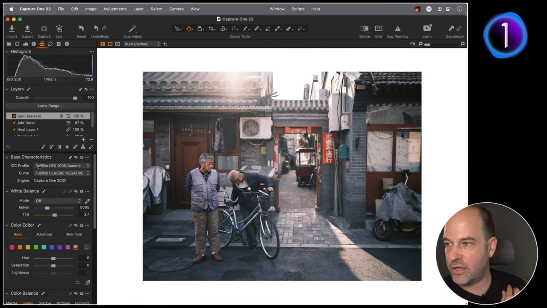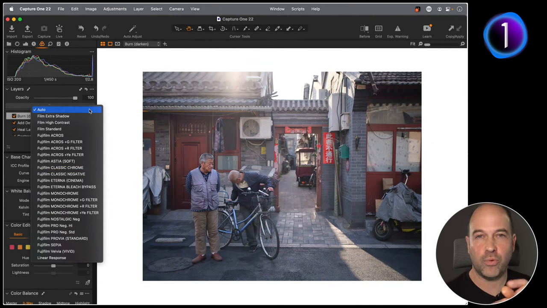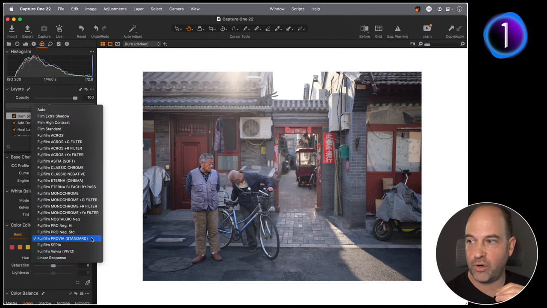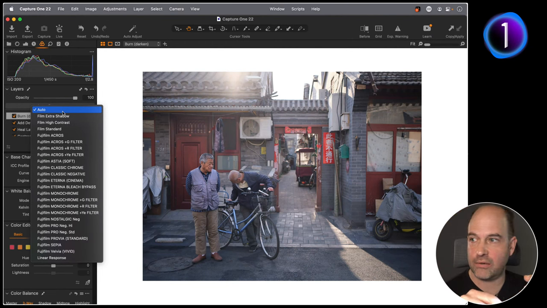Where are they located? Kurt was asking. They are in the base characteristics tool, which by default sits in the color tool tab. On auto, it will use the film simulation that you set in the camera, which by default, if you haven't touched it, is Provia standard. So there's always a film simulation on a Fujifilm camera. You can't turn it off, but by default, it's Provia standard. So if this is set to auto, it will use whatever you've set on the camera.